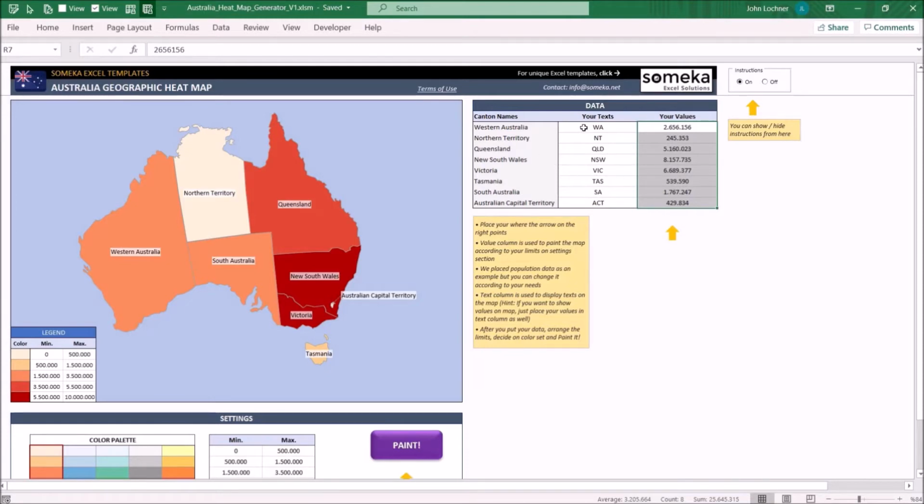Type down your text if you will use them later. Once you get familiar with the template, you may close the instructions from here.